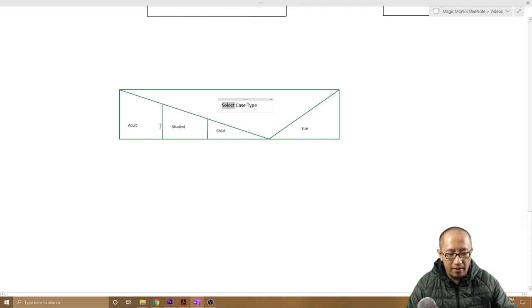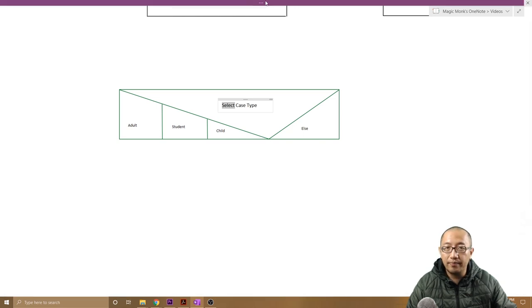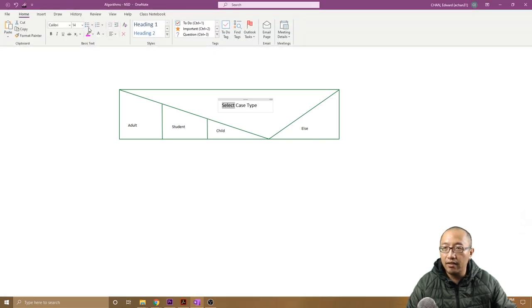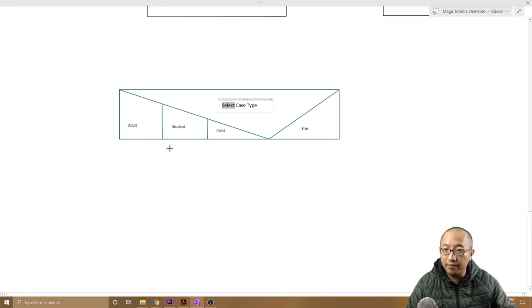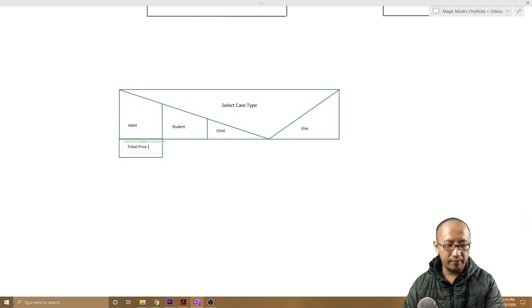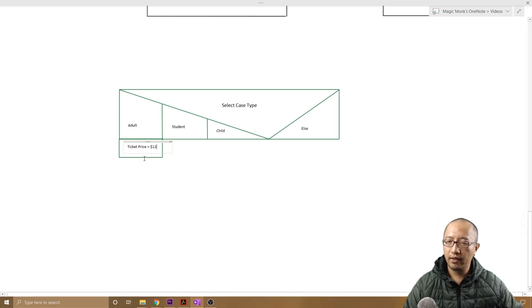If you choose adult, what happens? Then you're going to draw an action underneath it. They're going to say ticket price equals $8 or $12. And then if it's a student, if you're a student, ticket price might be $10.